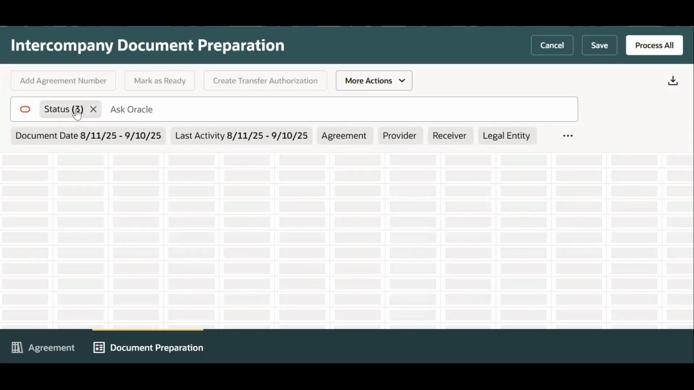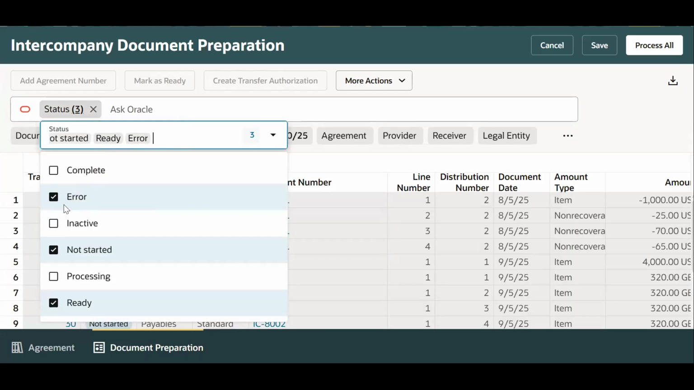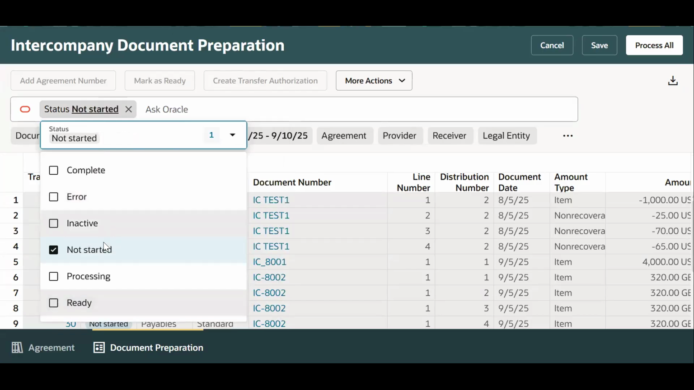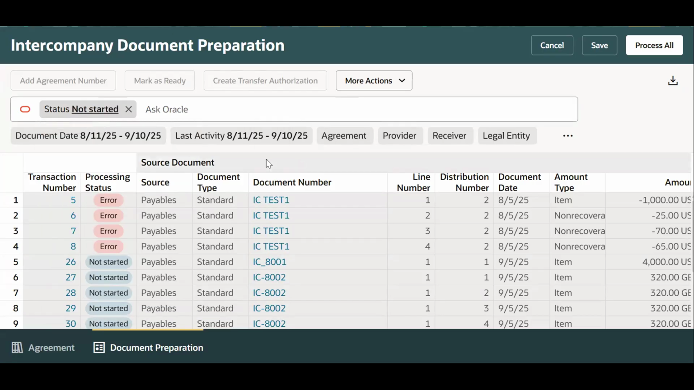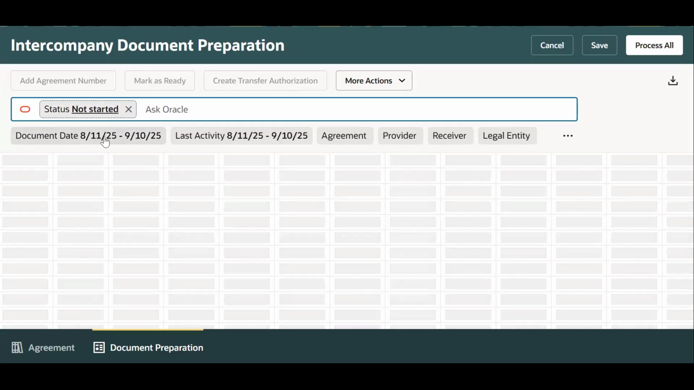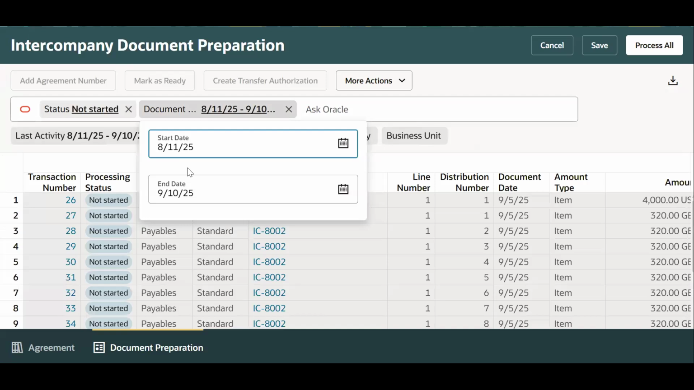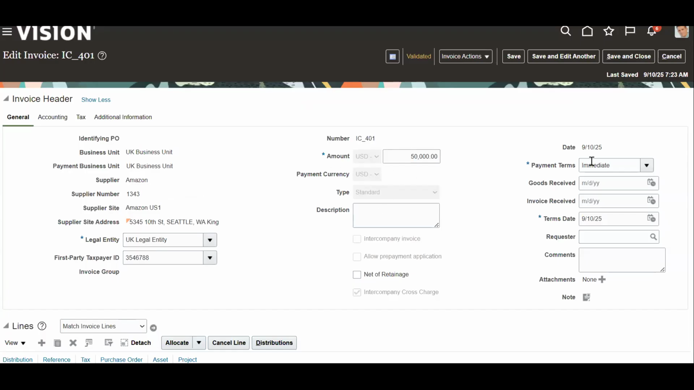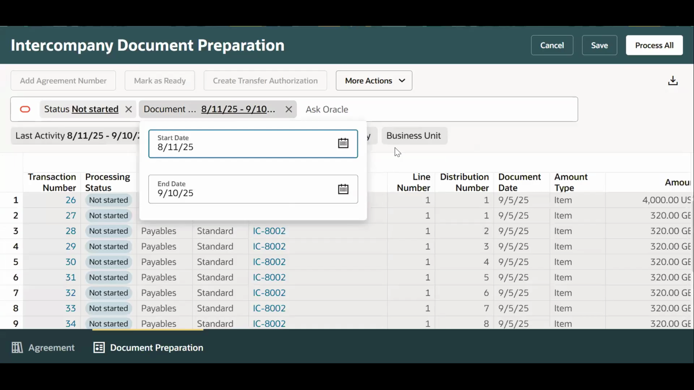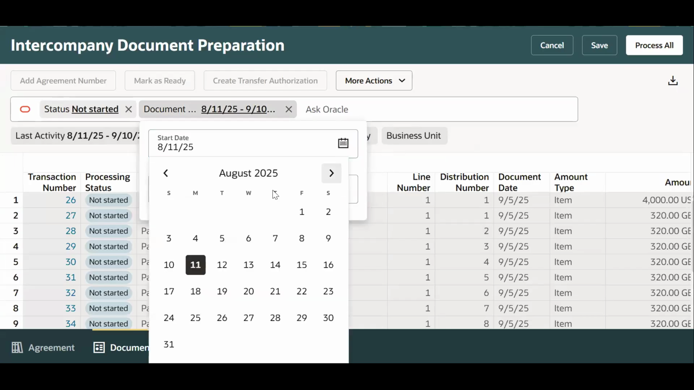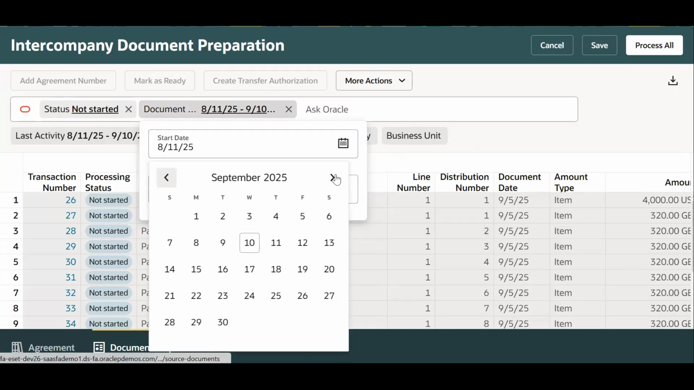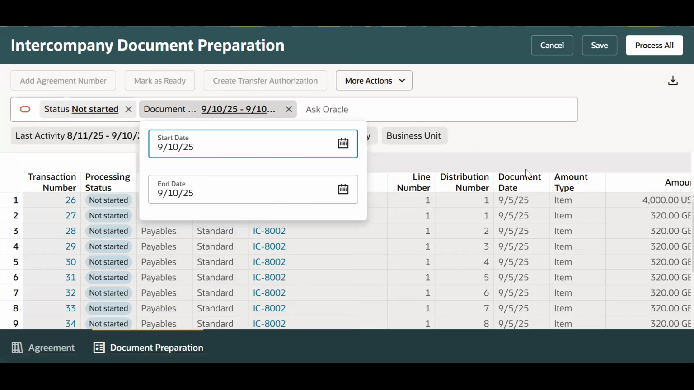You can query the invoices by different filters, like let me put not started, and document date. Let me put the 10th of September. It was for today, if I'm not wrong. Let me check. It is the 10th of September. So let me pull only for the 10th of September so that I can reduce the number of documents shown here.